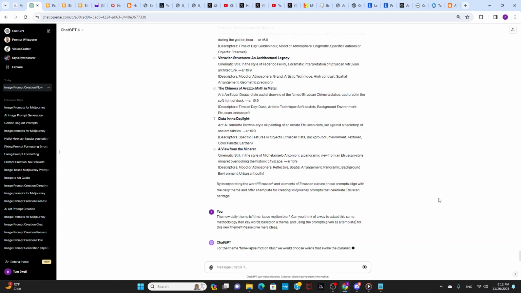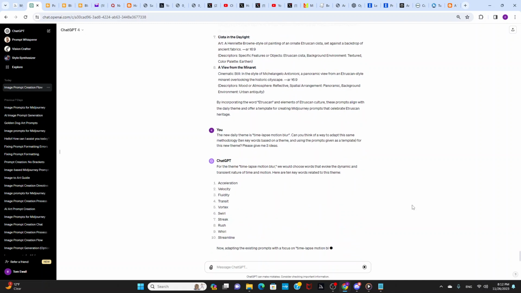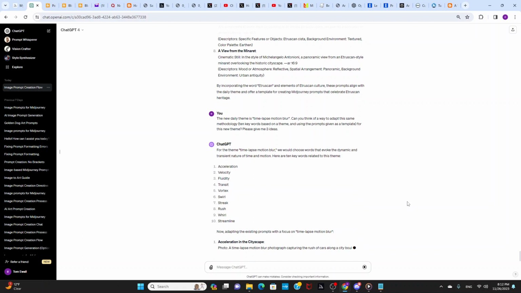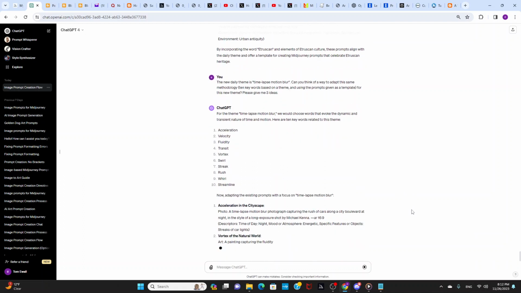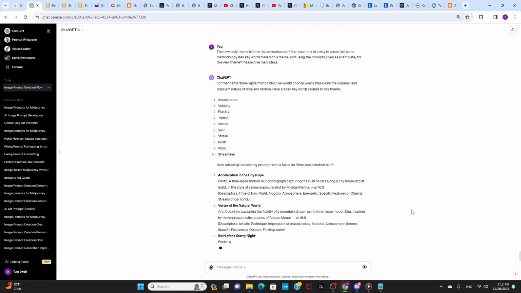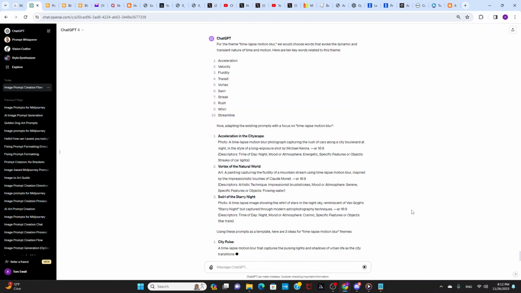Okay. So for the theme, time lapse motion blur, we would choose words that evoke the dynamic and transient nature of time and motion. Here are 10 words related to this theme. I was curious to see how it would go about this, because there were different ways I might have done this.